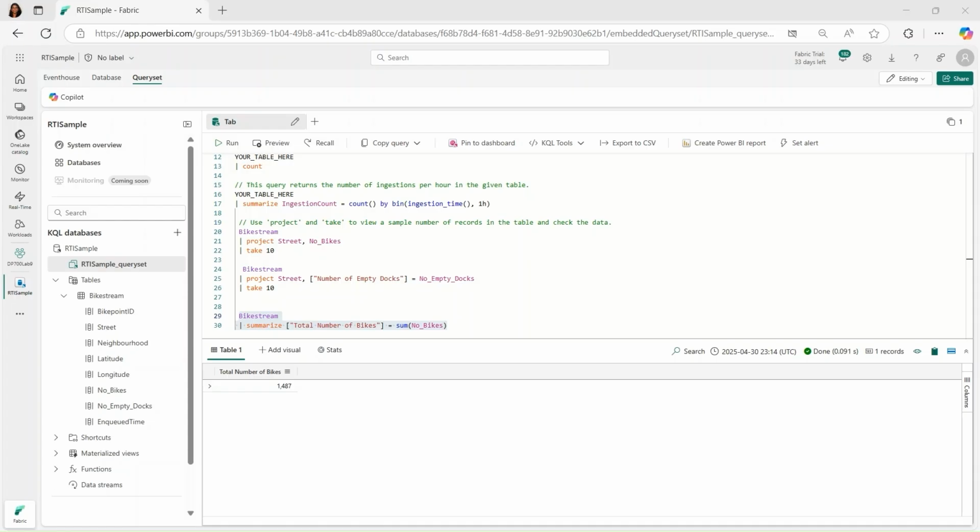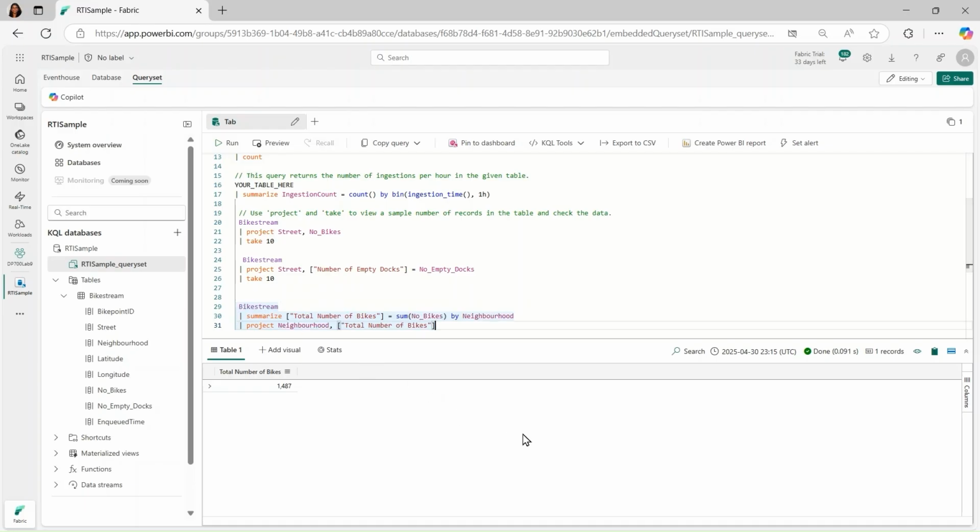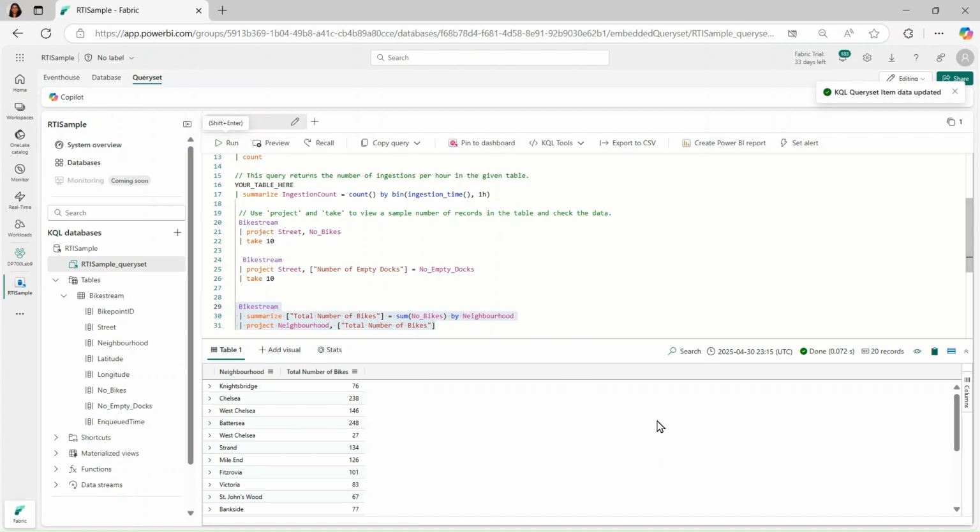And then we can go a little further with that. And maybe what we want to do is modify that just a bit. What I'm going to do is have it summarize the no bikes like we had with that last query, but then I also want to have it done by neighborhood. So a little bit of group by, if you would like, here with KQL. And then I only want to see the two fields, neighborhood and total number of bikes returned. So that could be helpful there.